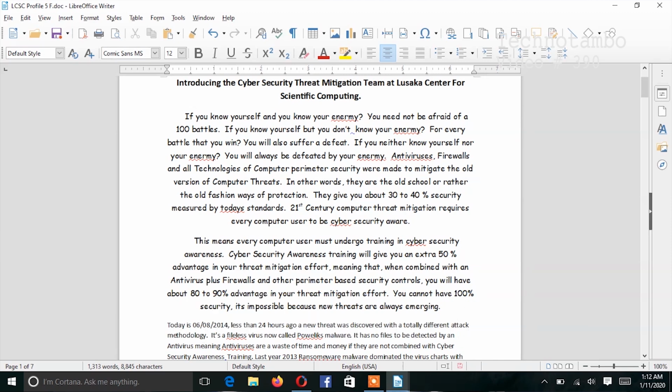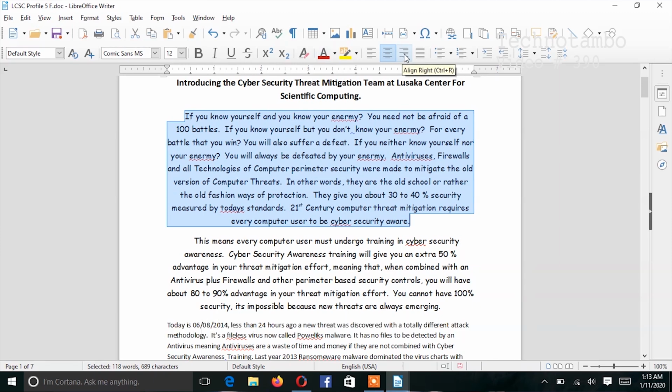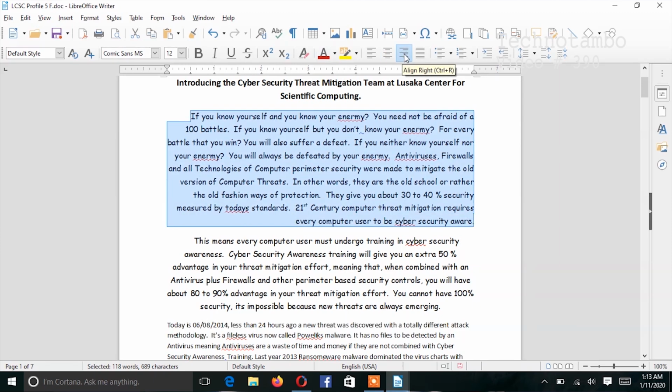Now suppose you don't want to center the text, you want to right align. Because by default the text in LibreOffice Writer is going to be left aligned. So if you want to right align it, then you have to go through the selection procedure. You select the text that you want to right align, and you click on align right. Now the text is right aligned.